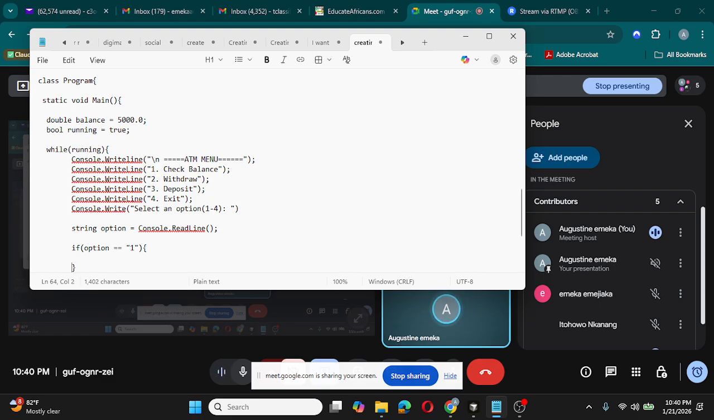So if the option is equal to the string 1, what I will do is this. I'm going to simply console write line, "Your current balance is," I'll quote the balance. Because once he picks option 1, it means that he wants to check his balance. So for that reason, I'm going to console dot write line the balance.